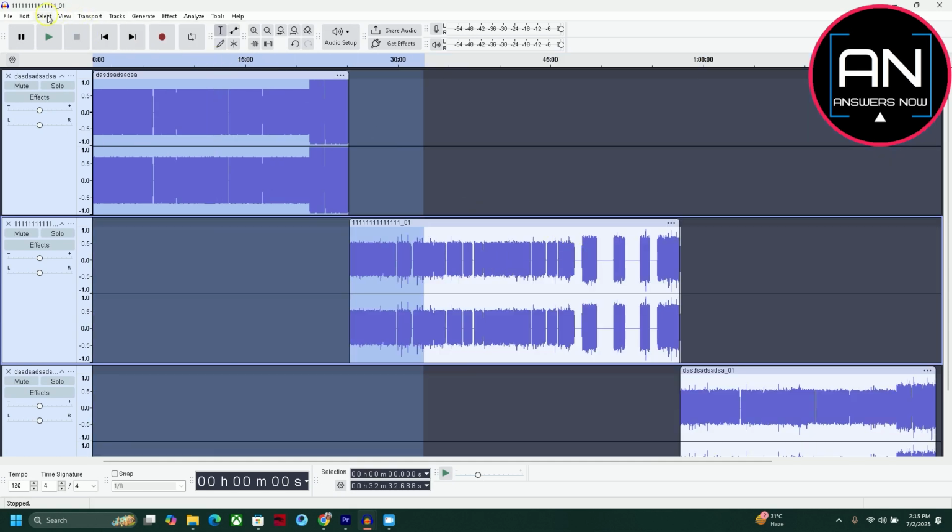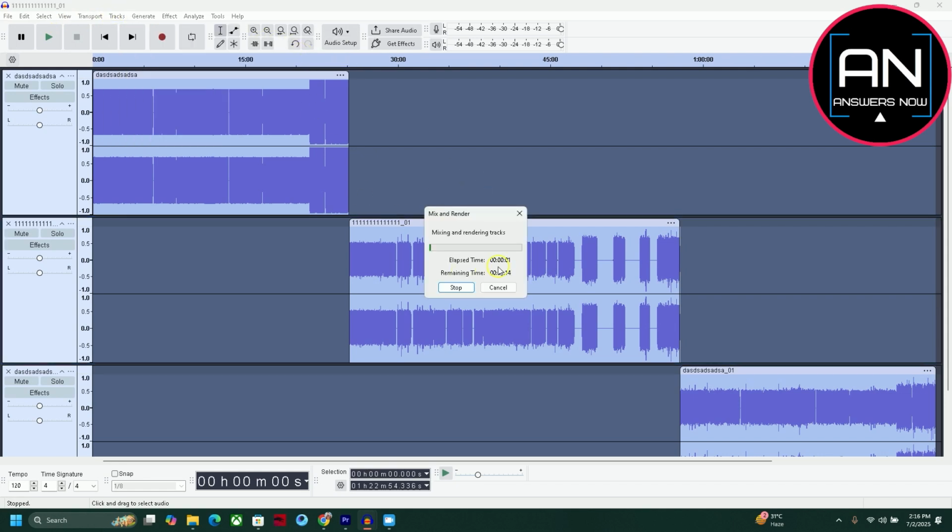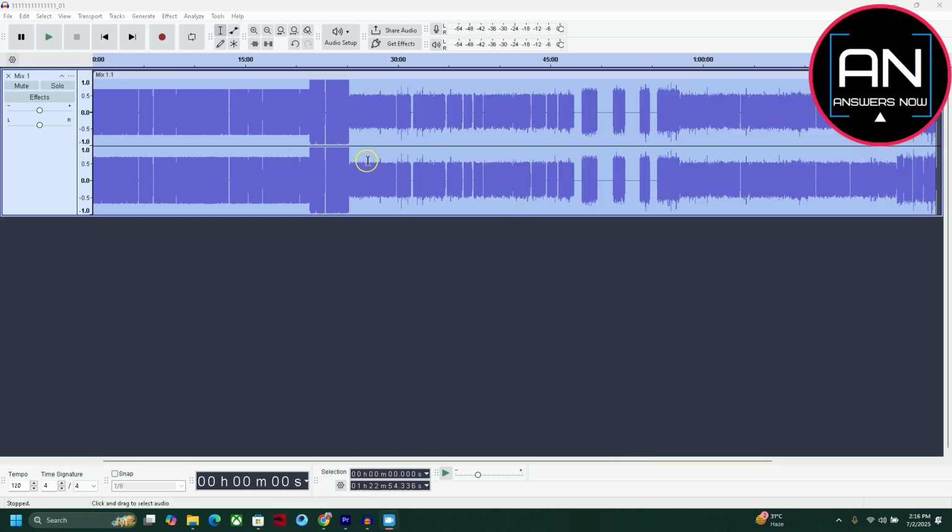and make sure you have them all selected again and press Tracks at the top, hover over Mix and you can press Mix and Render, and then it will put them into one track. Now you can start editing it by clicking and holding, pressing delete or making trims, whatever you want.